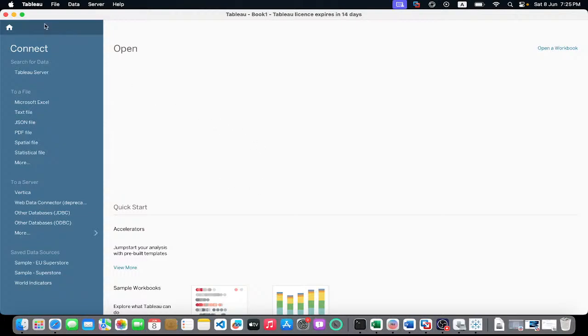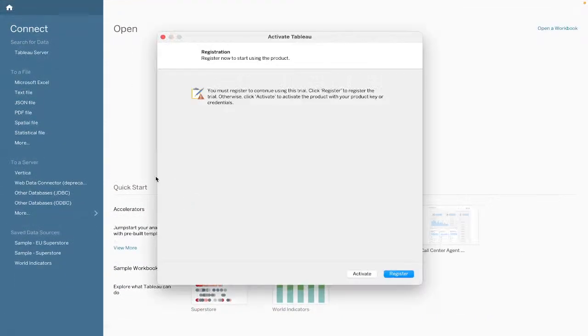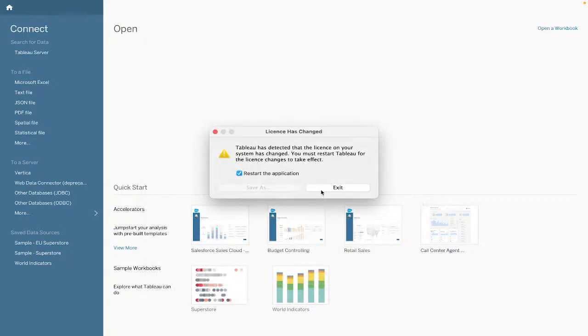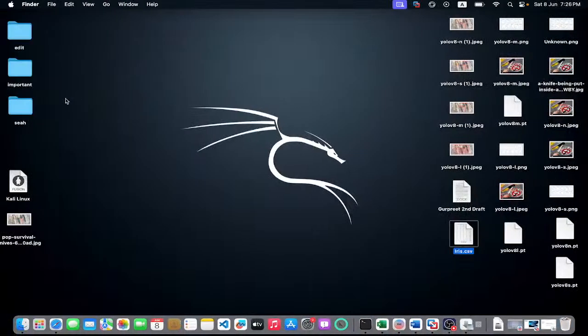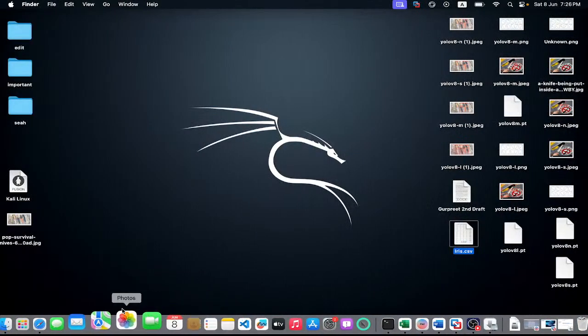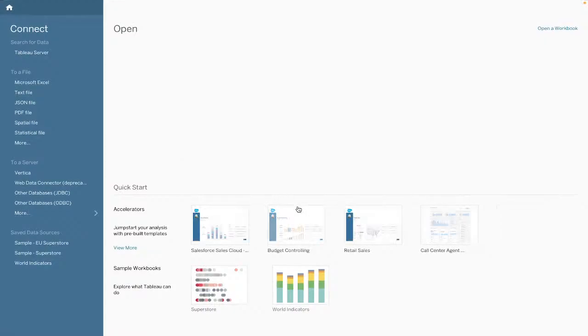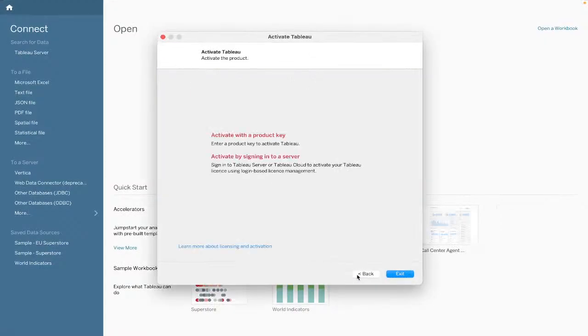Now as soon as the software opens, you can see that it's not going to start because you must register to continue. So I can click on register. Sorry, I have to click on activate, not on register. Unfortunately, I've clicked on restart the application. So basically I had to click on activate, not register. All right, so I can click on activate as soon as the message comes. If I click on activate, there's activate with the product key, or activate by signing in to a server.